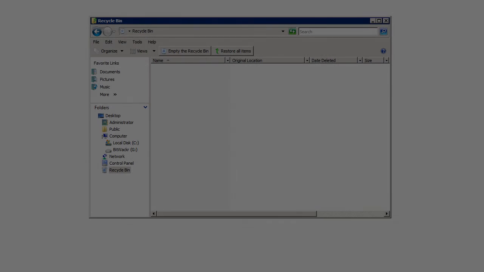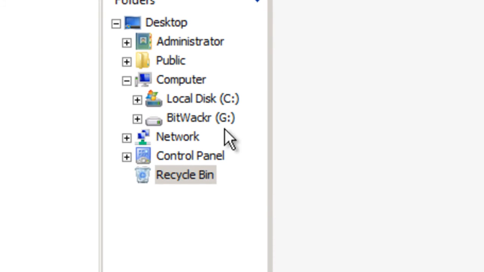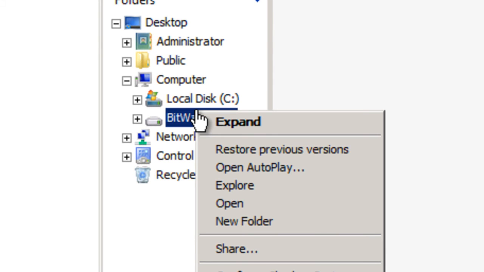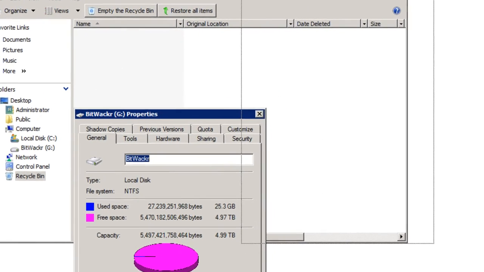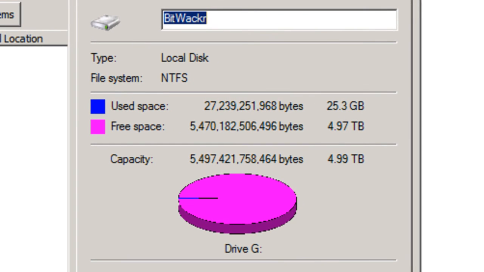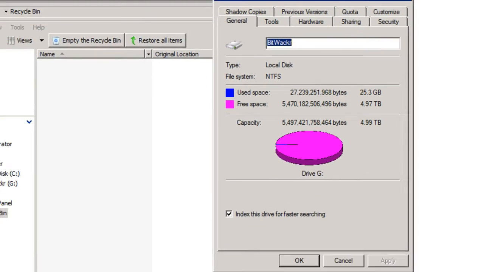Here's Windows Explorer viewing a BitWackr deduplicating volume. In our demonstration, we've set up the BitWackr volume as a 5 terabyte G drive, as you can see in the volume properties. This 5 terabyte volume is built on a partition on a 500 gigabyte SATA drive and demonstrates storage virtualization, deduplication, compression, and thin provisioning, while presenting a simple Windows drive letter interface to applications.